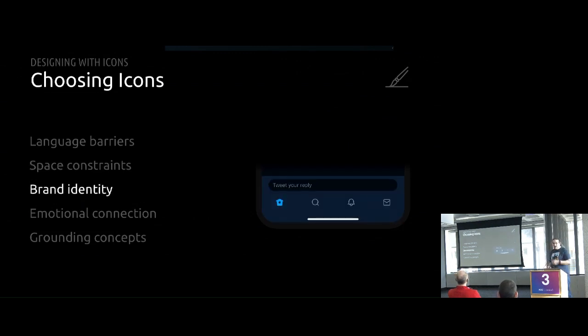Another example that is not one of the more obvious ones is brand identity. So this is the bottom of the Twitter application. And where most apps would probably have a standard house icon to say go back home, Twitter has decided to be a little bit clever with it, and they have a birdhouse here that represents their brand of the Twitter bird. And I think this is adorable.